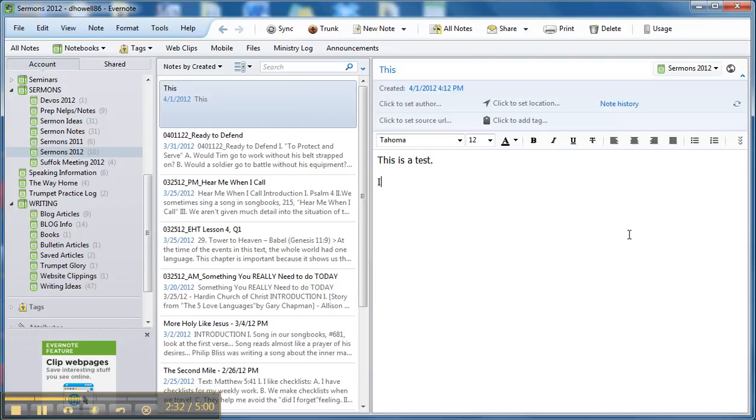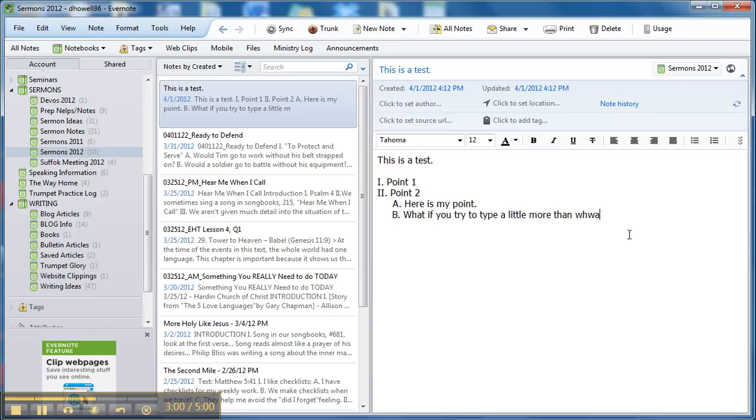I'll start out, here's point 1, and here's point 2. But if I'm going to do a subpoint, all I do is hit Tab, and then I'll put the next designation, which would be A, and then here is my point. But let's say this happens. We've got B. What if you try to type a little more than what will fit on one line? Obviously, you are going to have these problems.